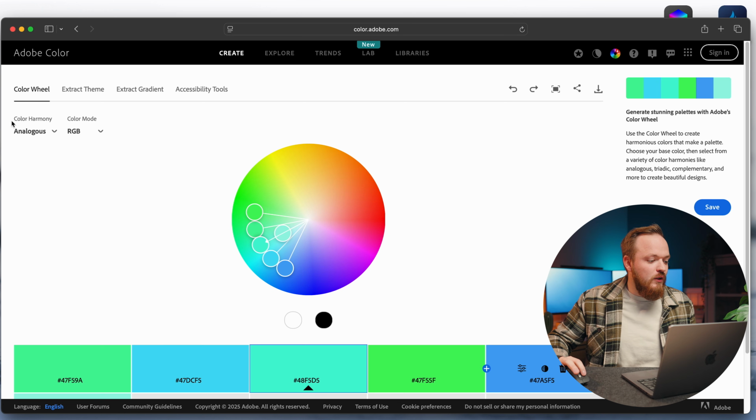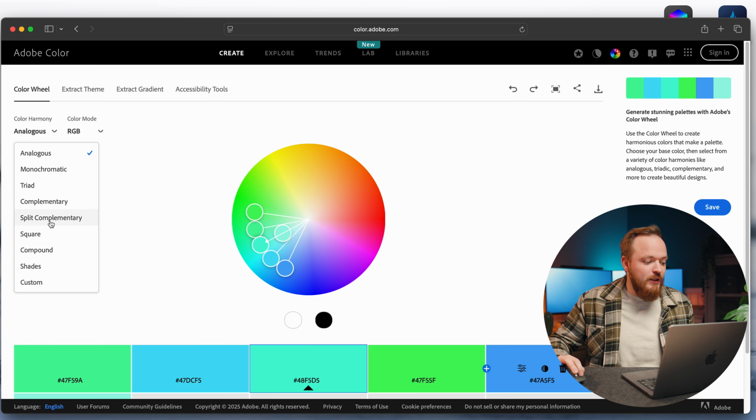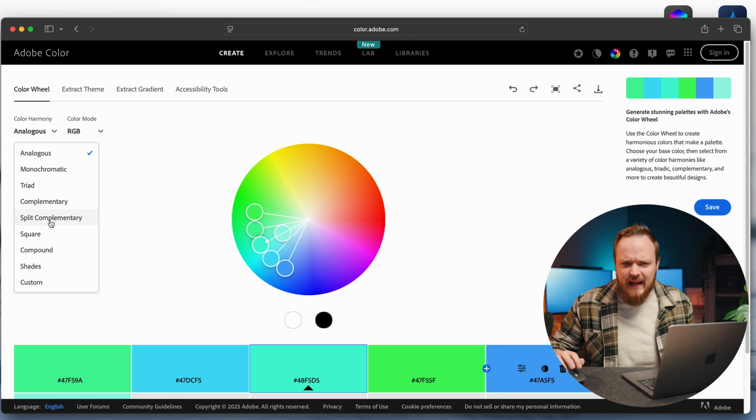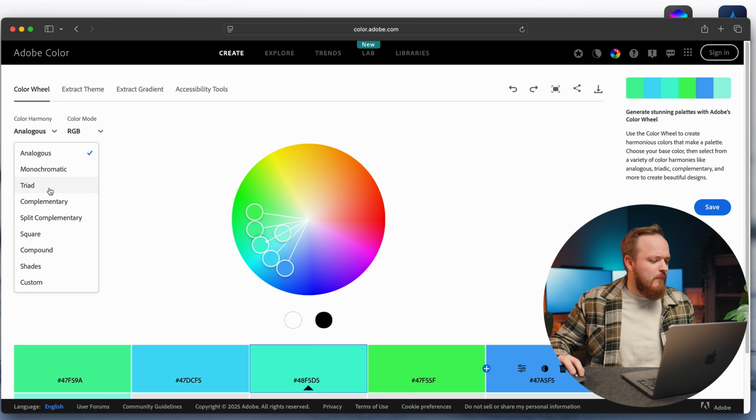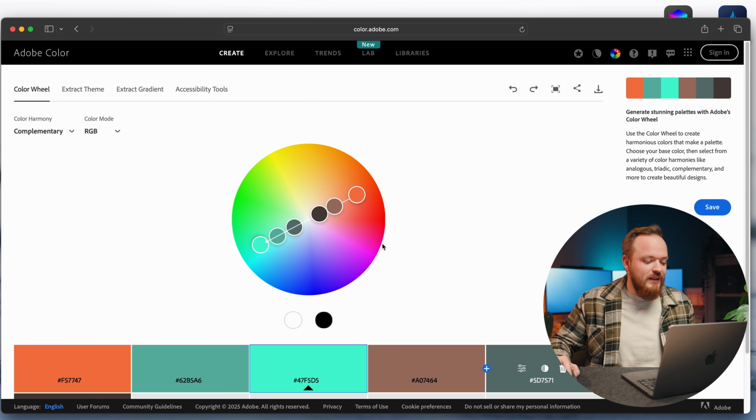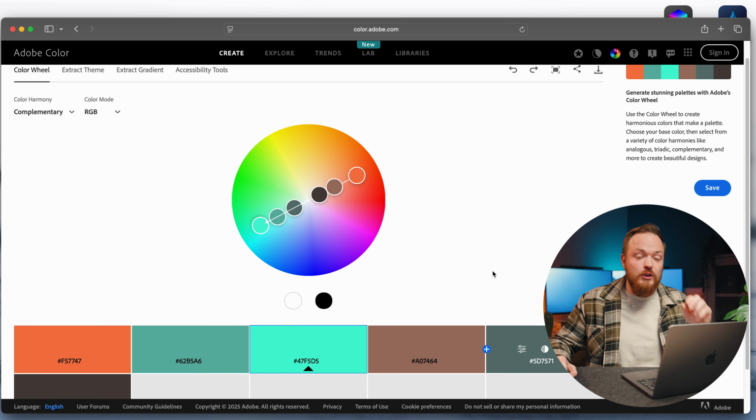Now on the left-hand side here, you've got color harmonies, or color themes as it's also known. If you click on here, you've got a whole bunch that you can choose from: monochromatic, triadic, complementary, split complementary. Again, if you'd like to learn more, I'd recommend watching that video that I made, I think it was last week. But for example, if we click on complementary, we can see this is a really cool complementary color palette. But how does this work for photographers?